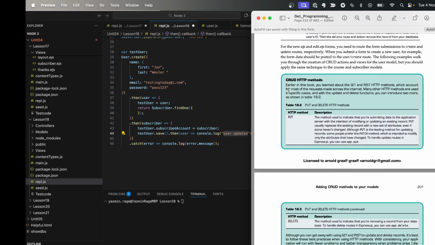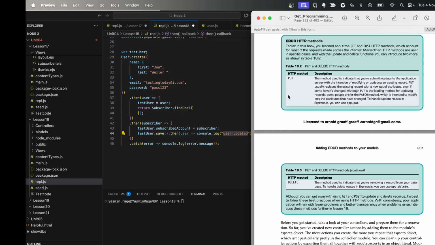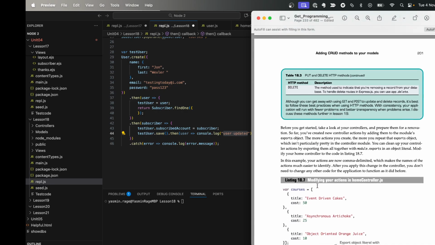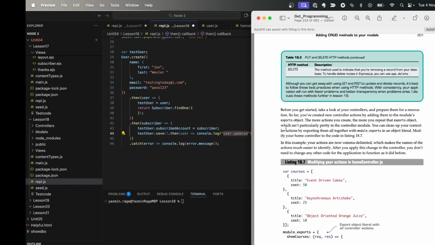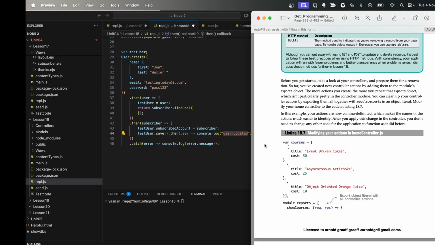We have two new HTTP methods that we'll be working with. The first is put. So put is for update, and again, delete, self-explanatory, it deletes our data. So we'll be looking at our controllers again, and we're going to be updating them.